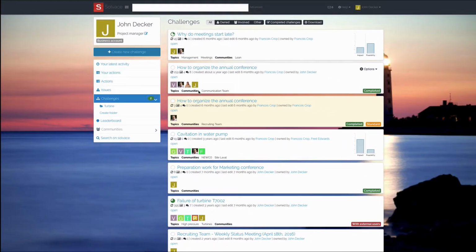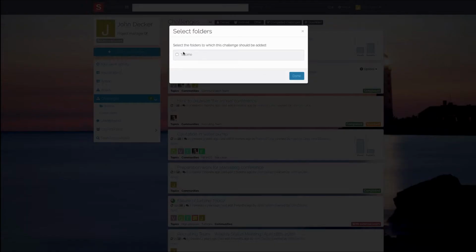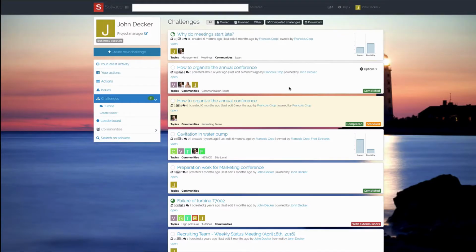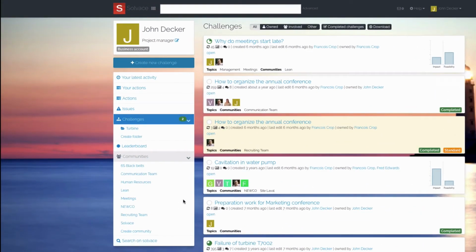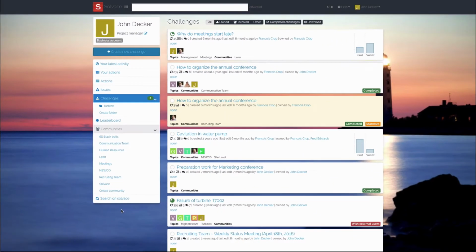You may organize your challenges into personal folders. Folders work as keywords in a sense that a challenge can belong to multiple folders. To add a challenge into a specific folder, select the folder's item in the Options button that appears when hovering over the challenge's vignette. Right below, you find the communities to which you belong. By default, you are a member of one or several communities depending on your company's settings. At any time, you can join other communities or create a new one and invite other members.